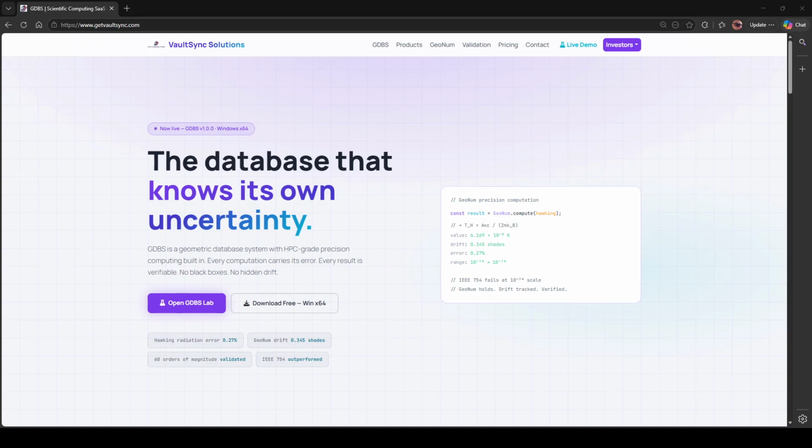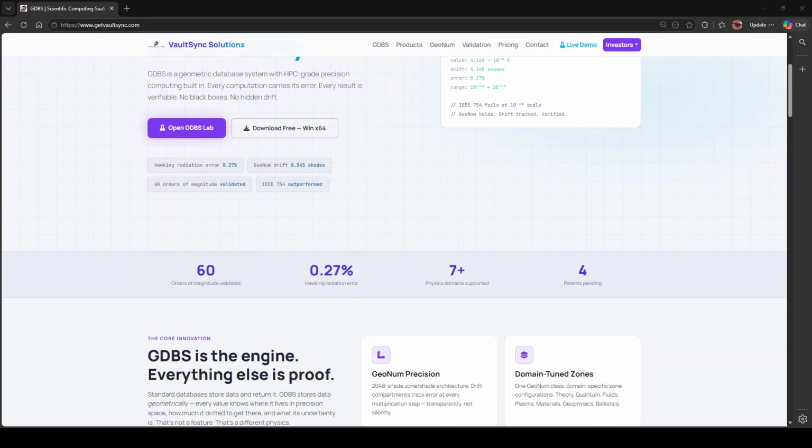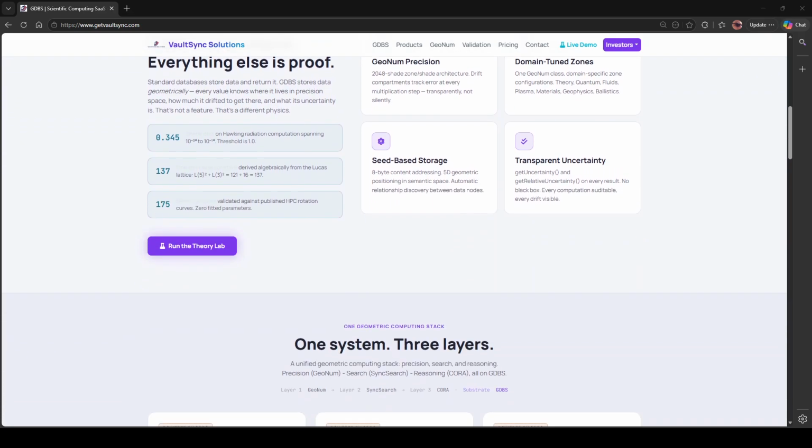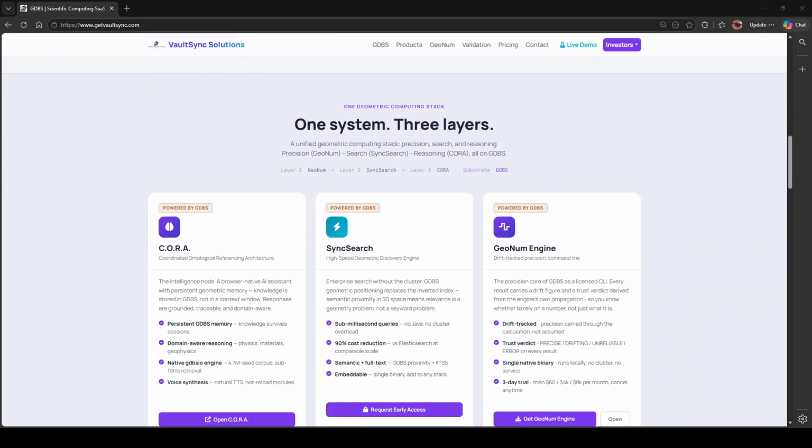Today we're going to be showing you some features inside of GDBS, and I wanted to allow you to take a look at our homepage. So, as you can see, we can run quite a few different things directly from here.